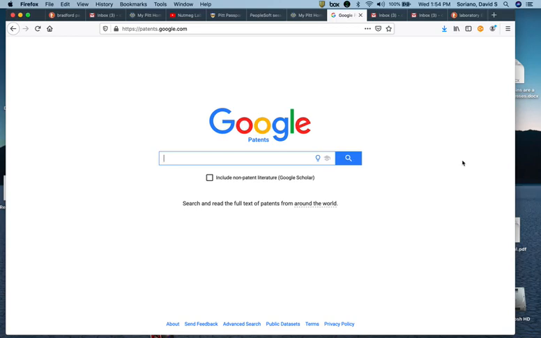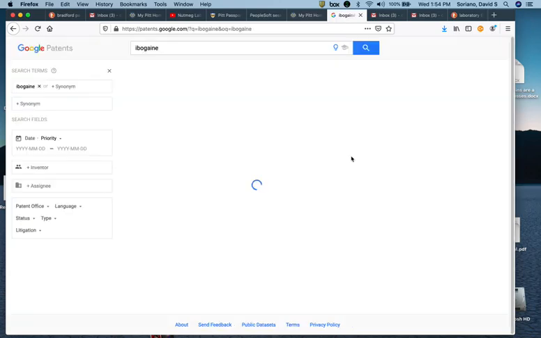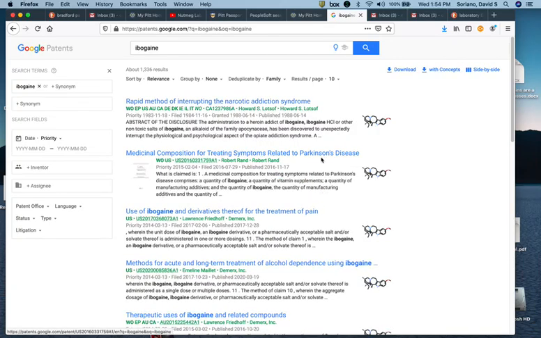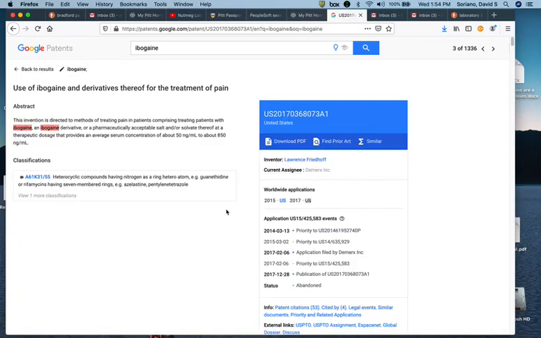Now, let me type in ibogaine. Ibogaine is isolated from the iboga shrub. Schedule 1 in the United States, cannot be used for medical application in the United States. Okay, let's just look at this first one: use of ibogaine and derivatives thereof for the treatment of pain. Let's look very carefully at this.